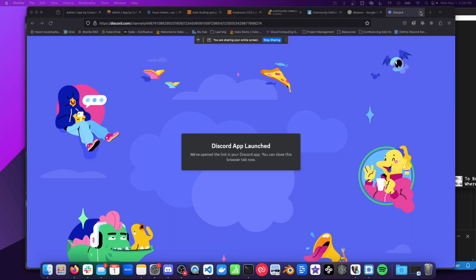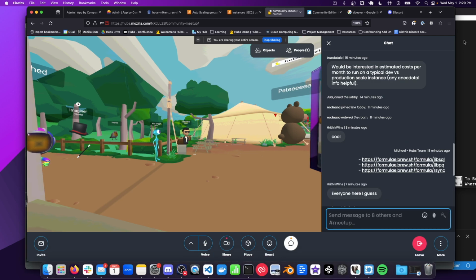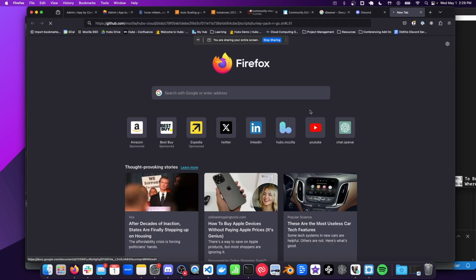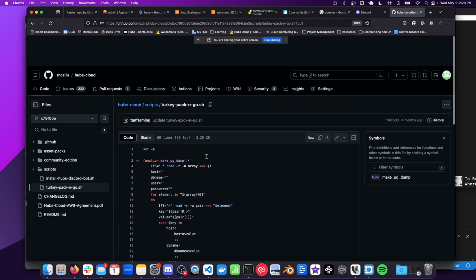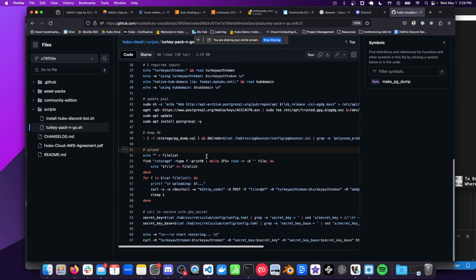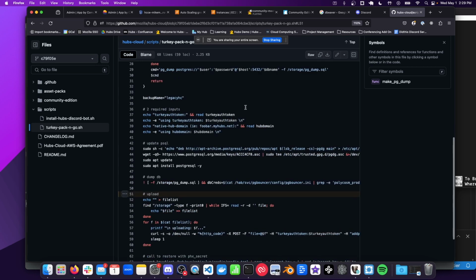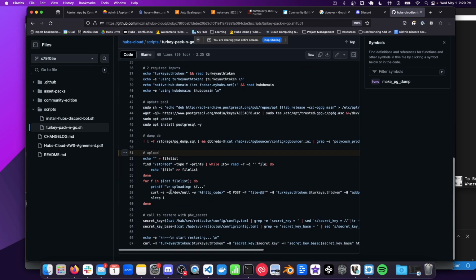Sorry, I'm grabbing it off notes that I have in Discord. I should note that this is adapted from the pack and go script that is not currently in production. I'll drop that link here. This is something that we had been testing out when we were working on moving Hubs Cloud data over to the subscription. Obviously, with the shutdown, we're not going to be doing that anymore, but we've adapted this, basically just taken out everything about the subscription just to create that dump file.